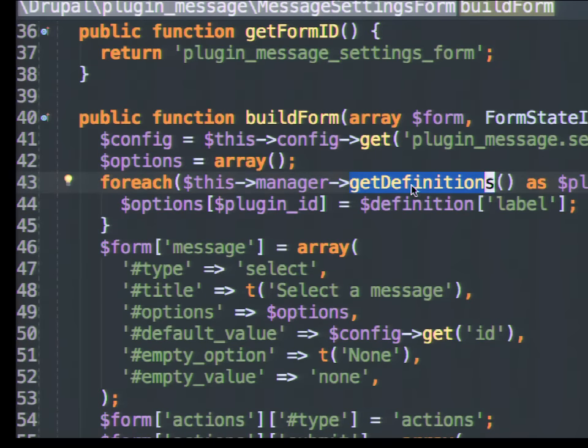Just call getDefinitions, and it will find, if it doesn't already have, every single instance of plugins for this plugin type, and then it caches them. So it doesn't parse annotations every single time you go through this page. That doesn't happen. It parses them once, caches them. If you need to add new ones, you're going to need to clear cache. And you can specify all of that stuff from inside of the manager.